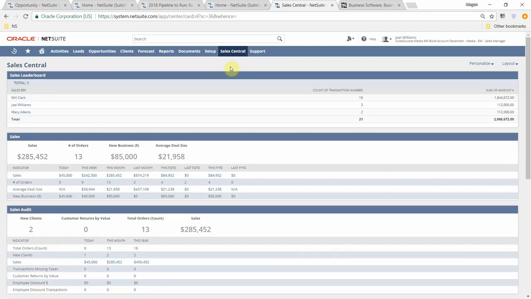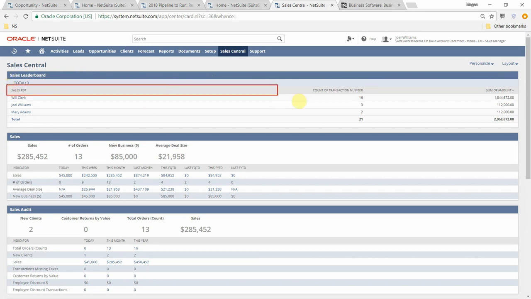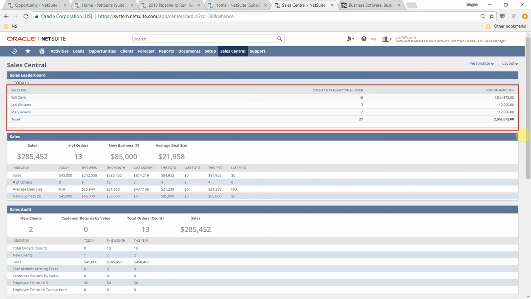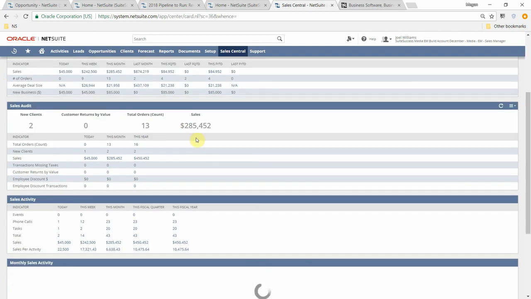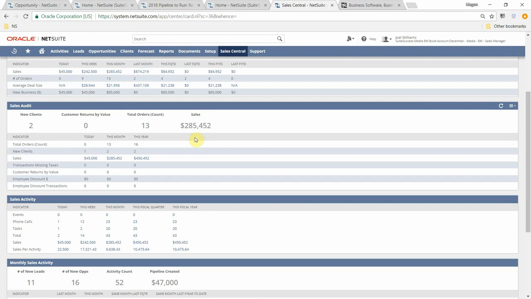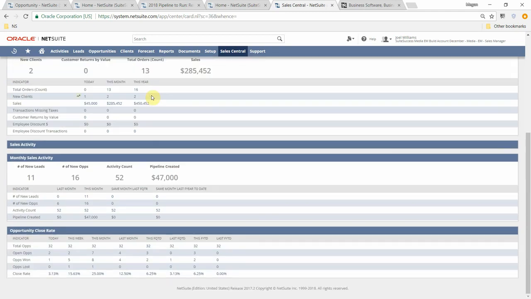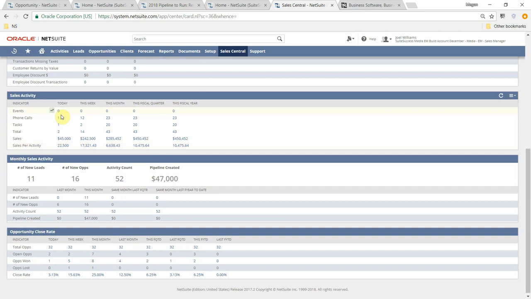And then lastly, we can summarize everything into a sales central, one location to take a true pulse on the performance of my overall team. We have a sales leaderboard so we can see how our reps are stack ranked, whether it be based on the total number of transactions or the total sum of those sales figures. I can scroll down here and see a sales audit to track and manage individual performance as well as sales activity, if I have a specific touch point plan that I'm monitoring within the system, whether that be events, phone calls, tasks.